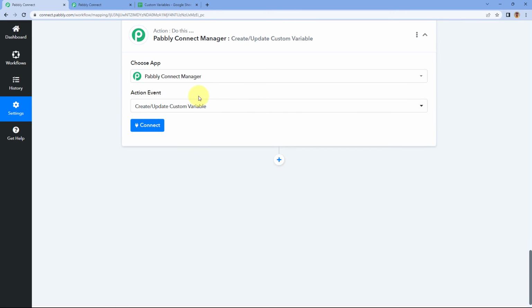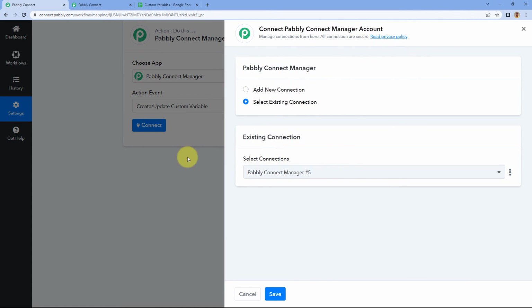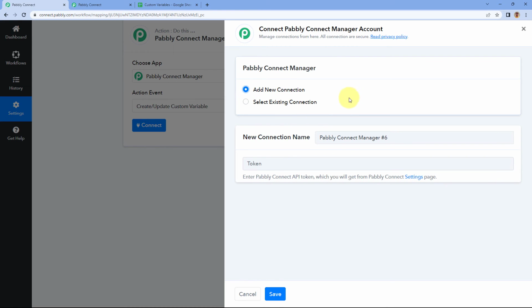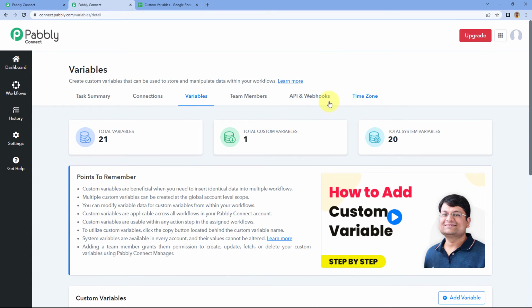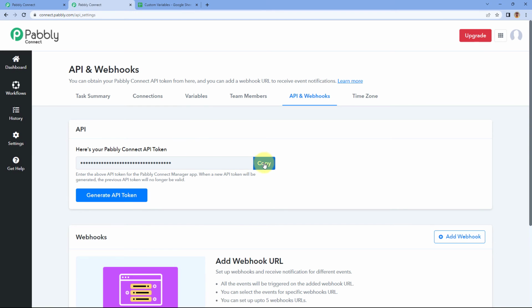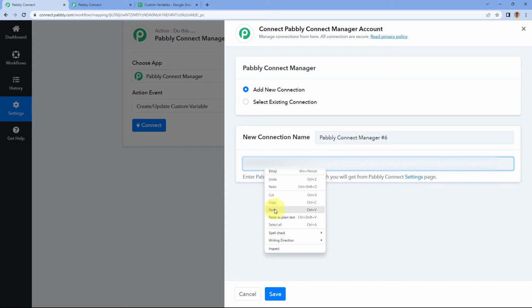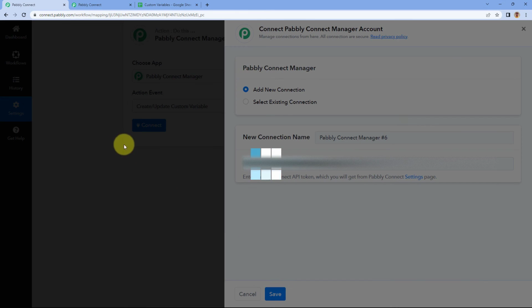Now I have selected this action event, just click on connect, select add new connection, and we have to connect our Pabbly Connect Manager account with Pabbly Connect. In this action to connect, we have to enter the token, the API token of our Pabbly Connect account. And as you all know, getting the API token is very simple. Just go to this API and webhook section of your Pabbly Connect account settings and copy the API token from here. Go back to your workflow and in this connection window, just paste it and click on save.